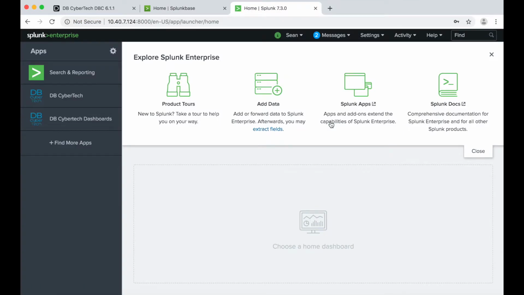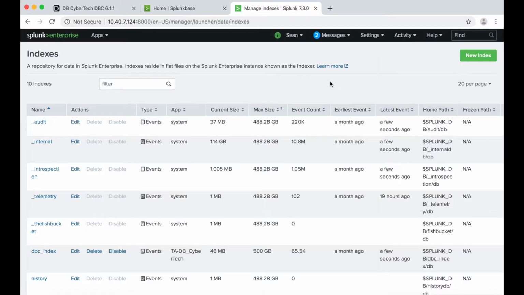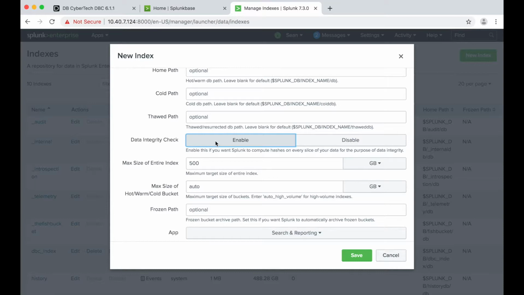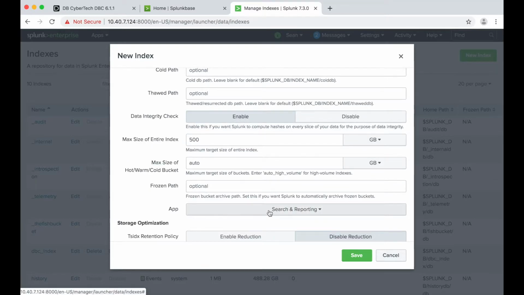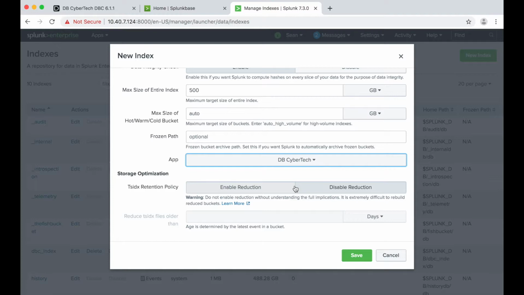Once everything is installed, you'll need to index events. So first, we're going to go to Settings and then go to Indexes. From here, we're going to create a new index. We're going to give the index a name, so training. We're going to select the data type as events. We're going to enable the data integrity check. And then down here where it says app, we're going to use the drop-down to select DB CyberTech. We're then going to save.